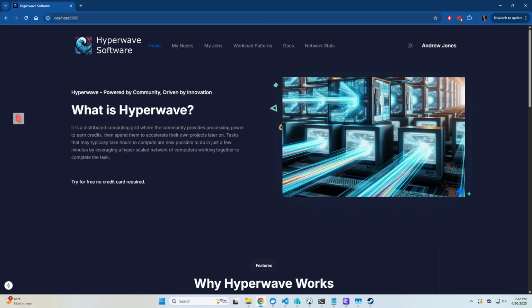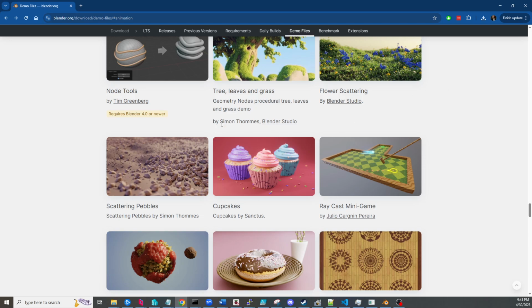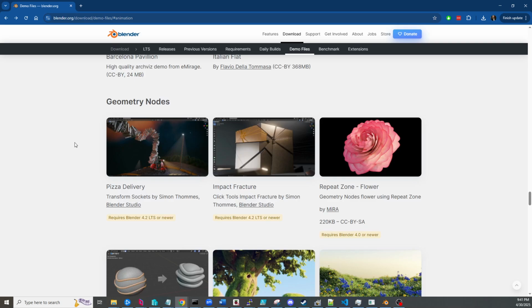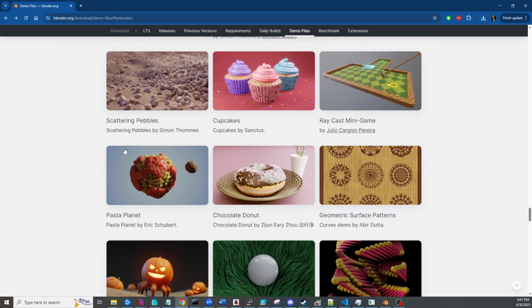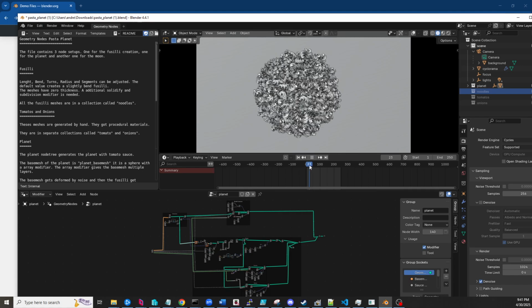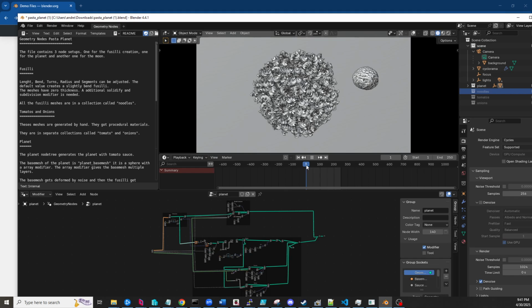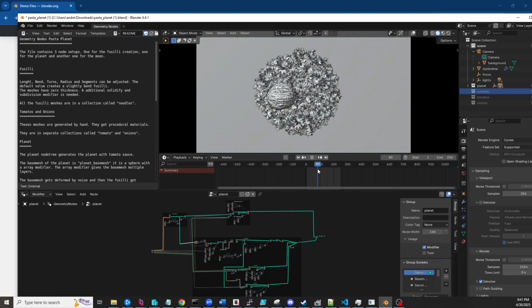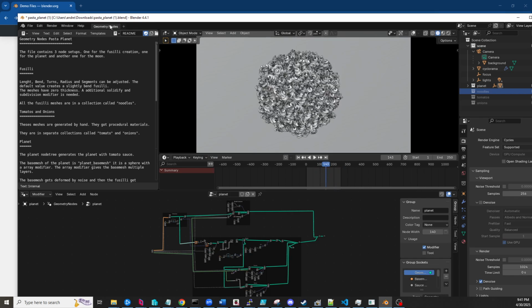So my first step was to go over to the Blender website and to find a suitable file that I thought might be a good candidate to run renders on over and over and over. So I looked through here and ultimately chose this Pasta Planet one. I wanted to give some credit to Eric Schubert for that. And so when you pull it up in Blender, this is 441, you can see that it's essentially a ball of noodles with a meatball rotating around it. I just thought it was a fun little one to put against the system.